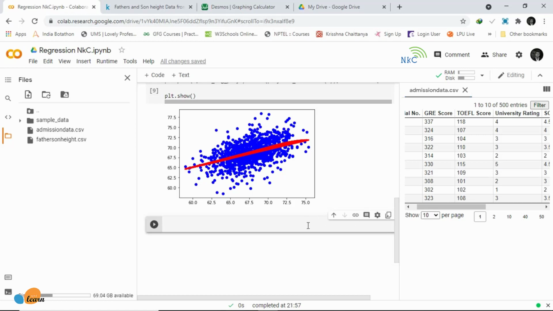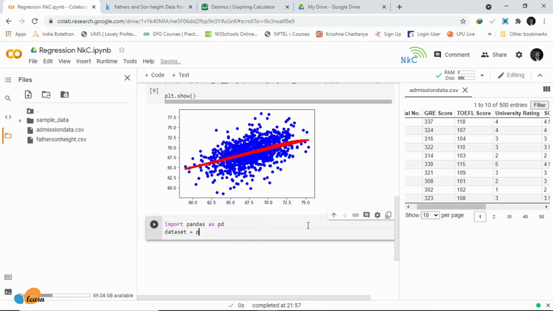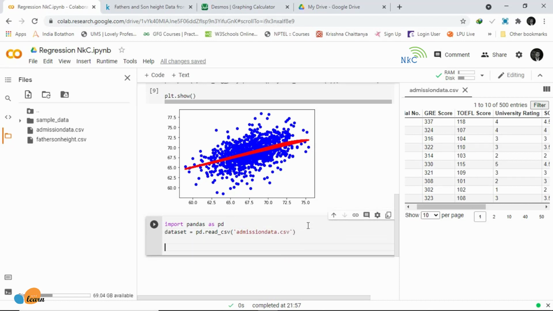So I'm going to re-import all the libraries just in case you guys are coming back later and resetting. So we will import pandas as pd. So let's say our data will be equal to pd.read_csv, and we are going to read the admission data.csv. Alright, great.